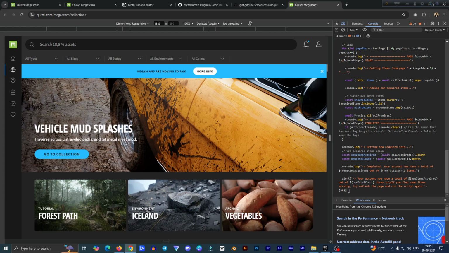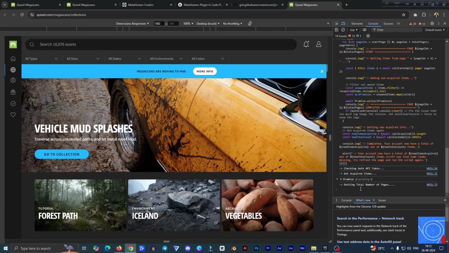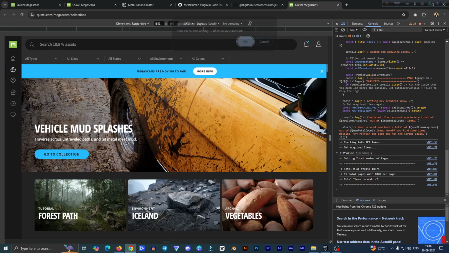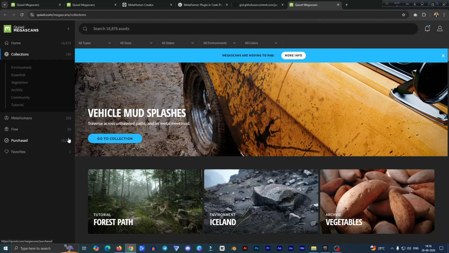When you press enter, it will first give you the total number of pages. You need to copy it to where it will be pasted. Now it will say okay and start adding to your account. It will just be popping up like that because I have already added them. So that's how you can easily add all of this to your Quixel account.